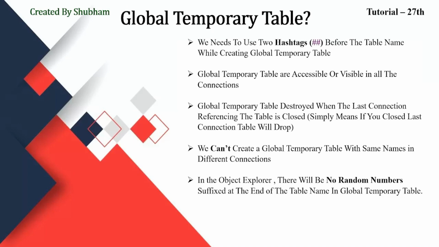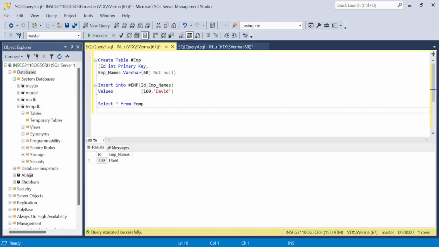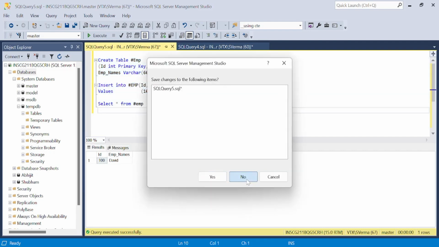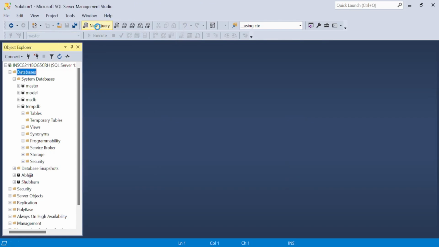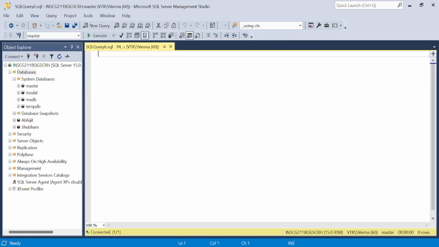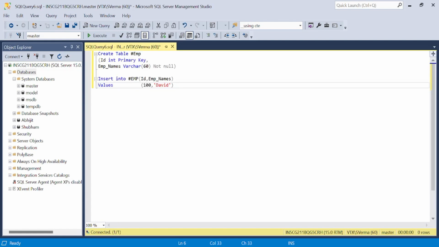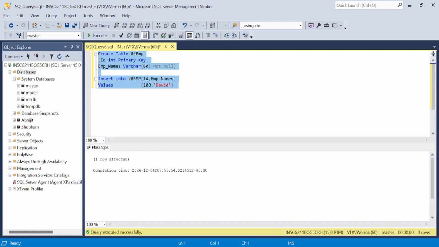So this time, guys, I will use the same query with double hashtag. Let's go to the SSMS screen and let me simply copy this query from here with Ctrl C, close this connection, and simply click on this new query. Now let me paste this same query here. This time, guys, I am going to create a global temporary table, so we simply need to use double hashtag. Let me also change the table name here, double hashtag employee. So this is the global temporary table, guys. Now let me select this query and hit execute. See, guys, our table is ready with one row affected.